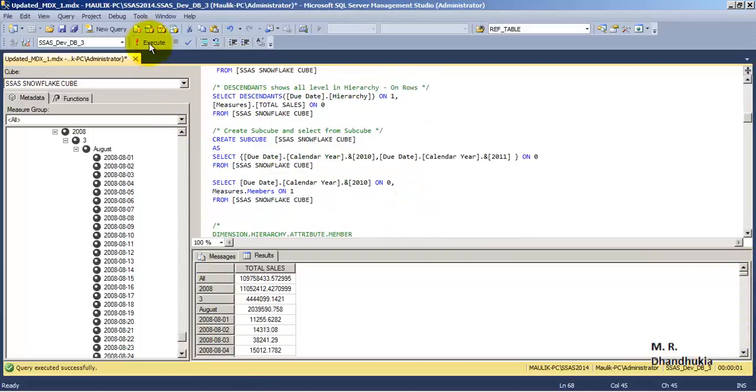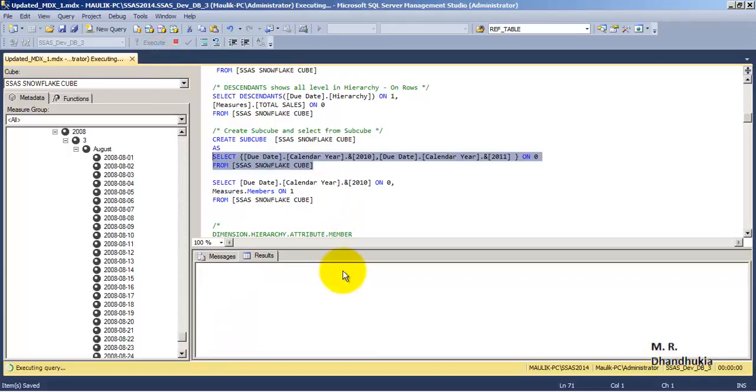Now let us understand the next concept, and it is subcube. So in MDX we can also create subcube. Okay, so this is the query. So what we are doing, we are selecting due date dot calendar year dot first calendar year, that is 2010, and the second calendar year, that is 2011 as part of the columns. And on the rows we are getting the default measure group measure, that is internet sales. Okay, first measure group's measure, that is internet sales.